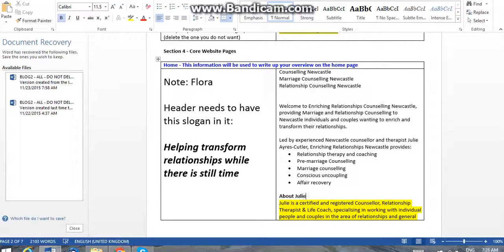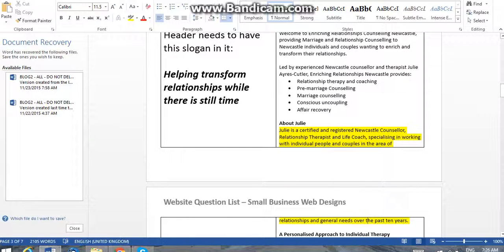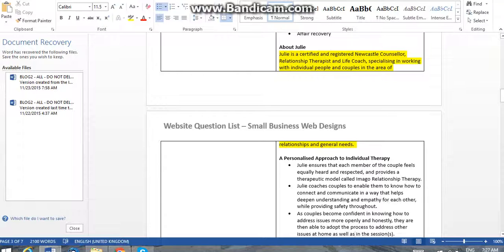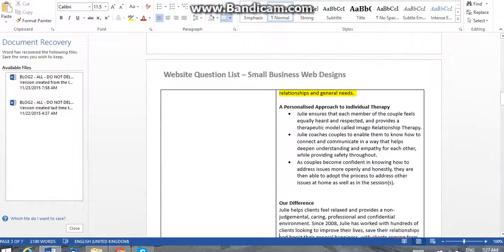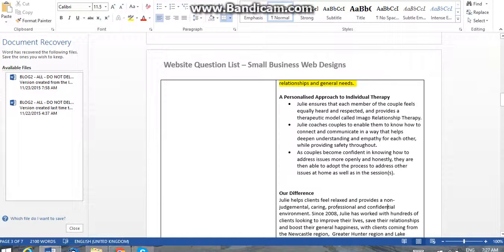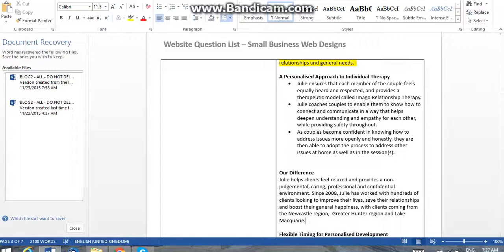About Julie. It's not really related to SEO. Julie is a certified and registered Newcastle counselor, relationship therapist, and life coach, specializing in working with individual people and couples in the area of relationships and general needs over the past 10 years. Okay, I'm going to get rid of that past 10 years stuff. Right, and then personalize Julie. Fine. Our difference provides a non-judgmental, caring, and professional environment. Yeah, it's got all the locations.